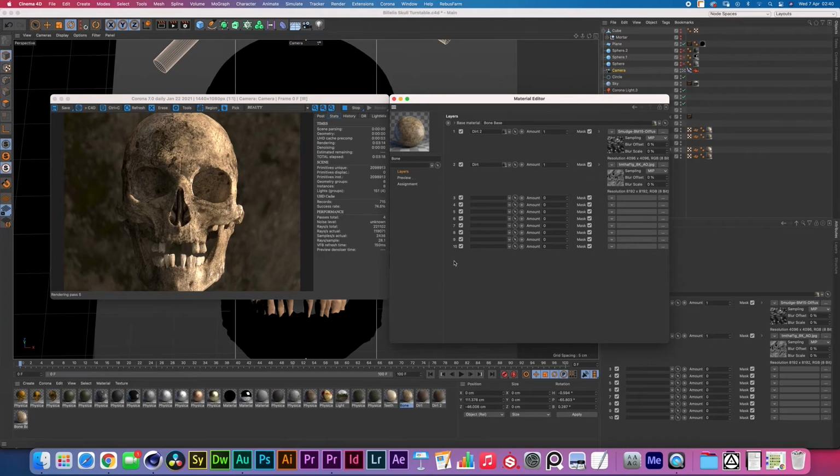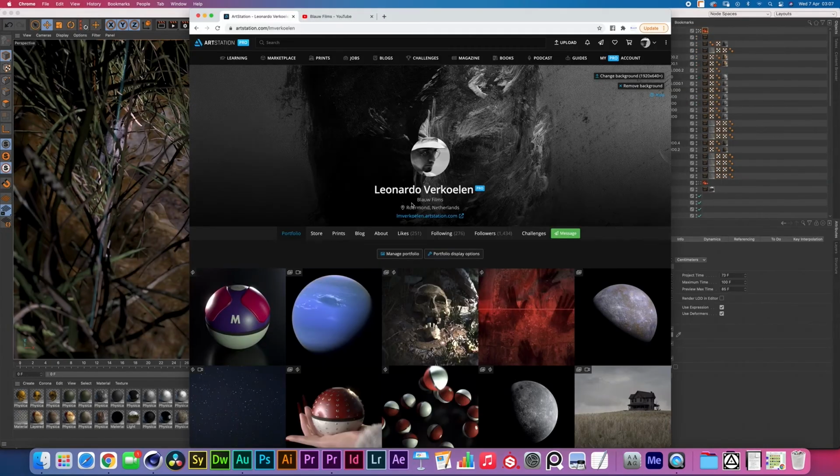I feel like that's everything I need to cover when it comes to procedural bone texture. Just a quick tip on how you can generate your procedural bone texture. I hope you enjoy this. I hope it's useful to you. Whenever you're doing some skull stuff or bone stuff, you can get some use out of this.